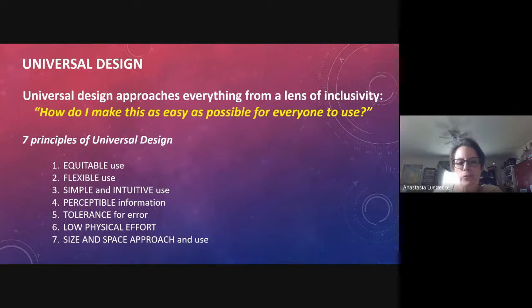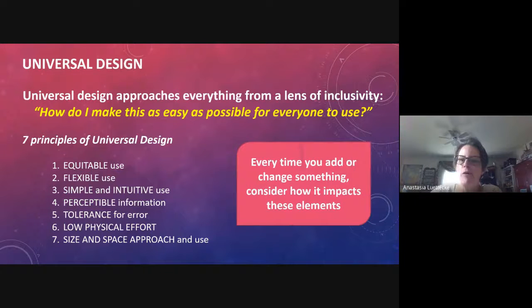These 7 principles are here. I'm not going to go into detail, but every time you add or change something, consider how it impacts. How equitable is this? How simple is it? Can I see it clearly? Can I hear it if I need to? How tolerant of error will it be? How much effort does it take? And is it the right size or space? Please don't use super detailed pictures in a test question. Students taking these on laptops cannot read the detail in your pictures. These are the types of things we're talking about.